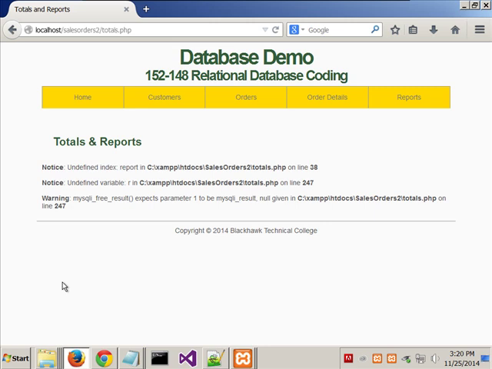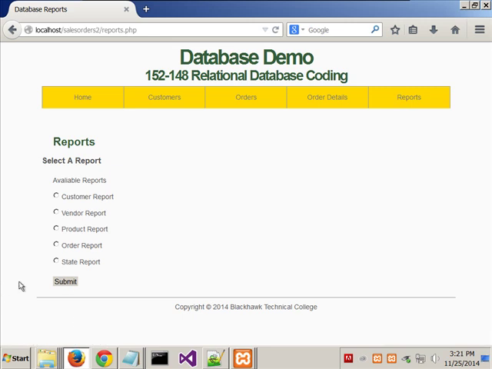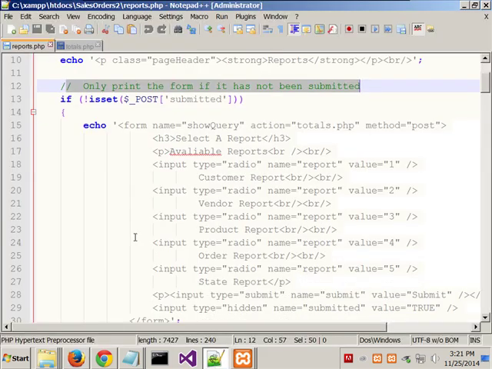Undefined index report. I'm using stuff, what I should have done and didn't. I just thought of it right now. That's why I checked it. But I should have checked first to see if you click submit and nothing was chosen here. Or I could have had one of these chosen as the default, right? If this is just a form, we could have selected one as the default, which probably would have been a better thing than not selecting anything.